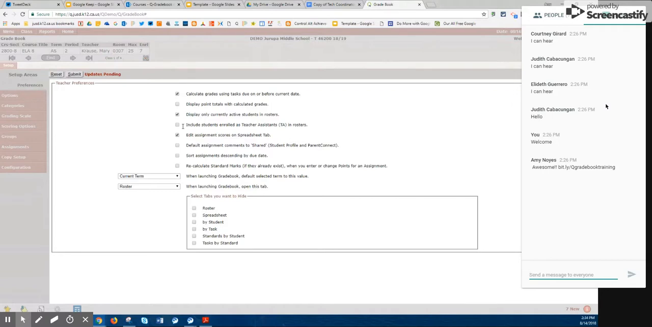Underneath that, editing assignment scores on the spreadsheet tab. This is going to make it so that on the spreadsheet, which we'll look at in just a moment, you have the ability to update student scores looking at the spreadsheet. And this is popular for elementary as well as secondary teachers. So I encourage you to have this checked, and we'll see what that looks like in just a little while.